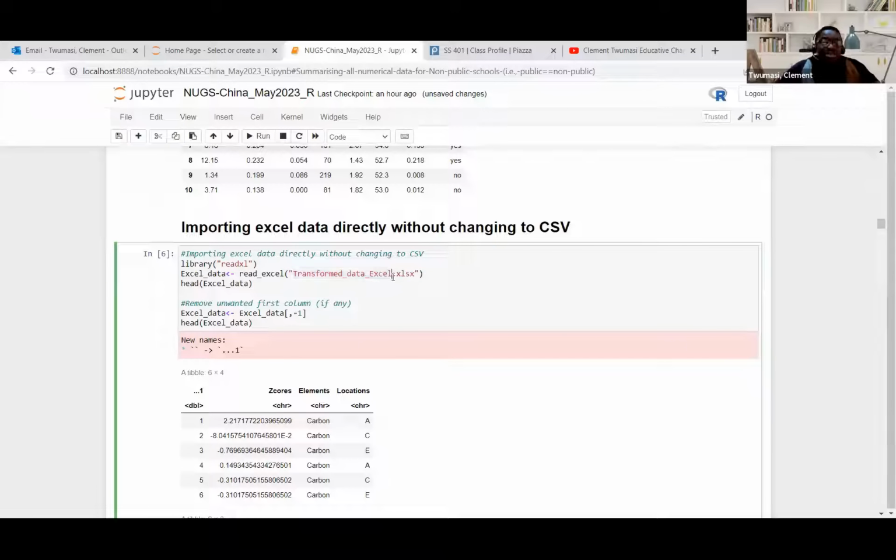But since it's not in a CSV format, I need this package in order to be able to import that. So that is why I'm saying that if your data is in Excel, always remember the easiest way is to first of all save it as a CSV and import. Otherwise, you need to do this.